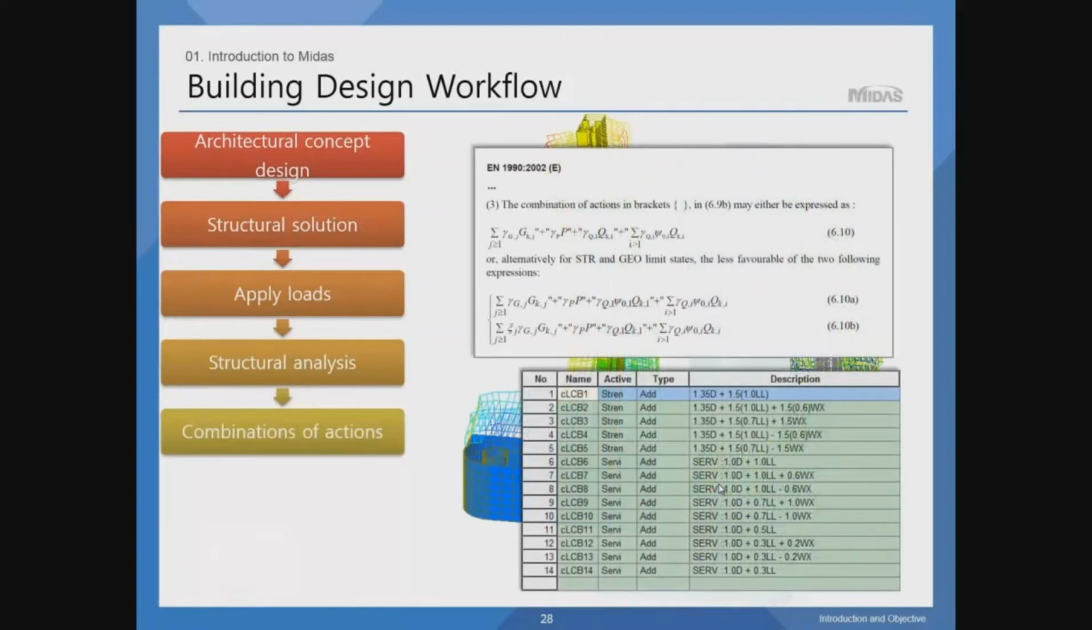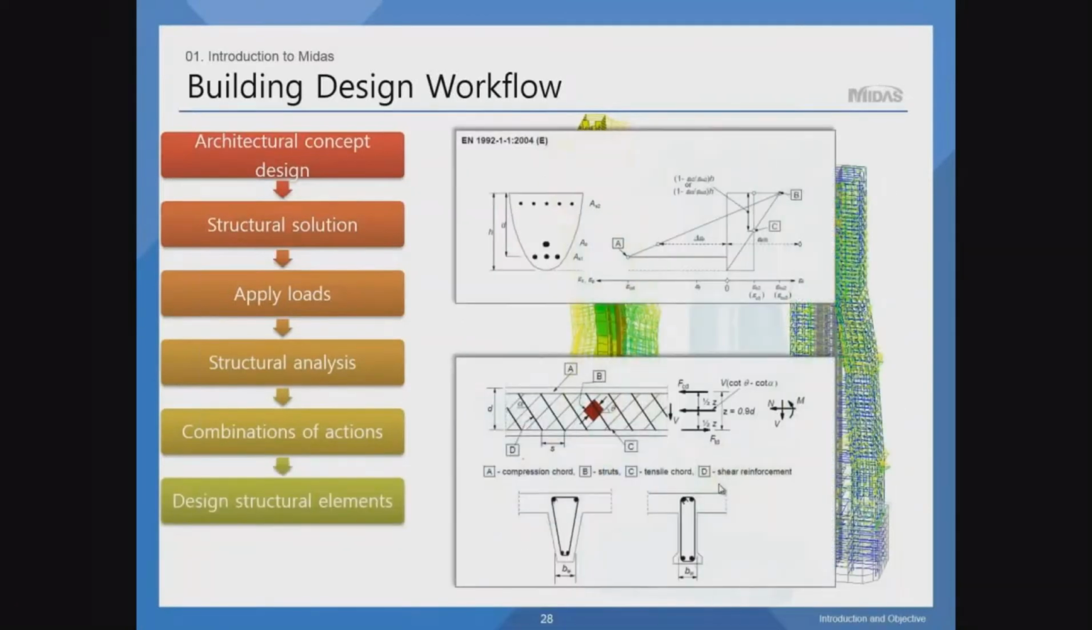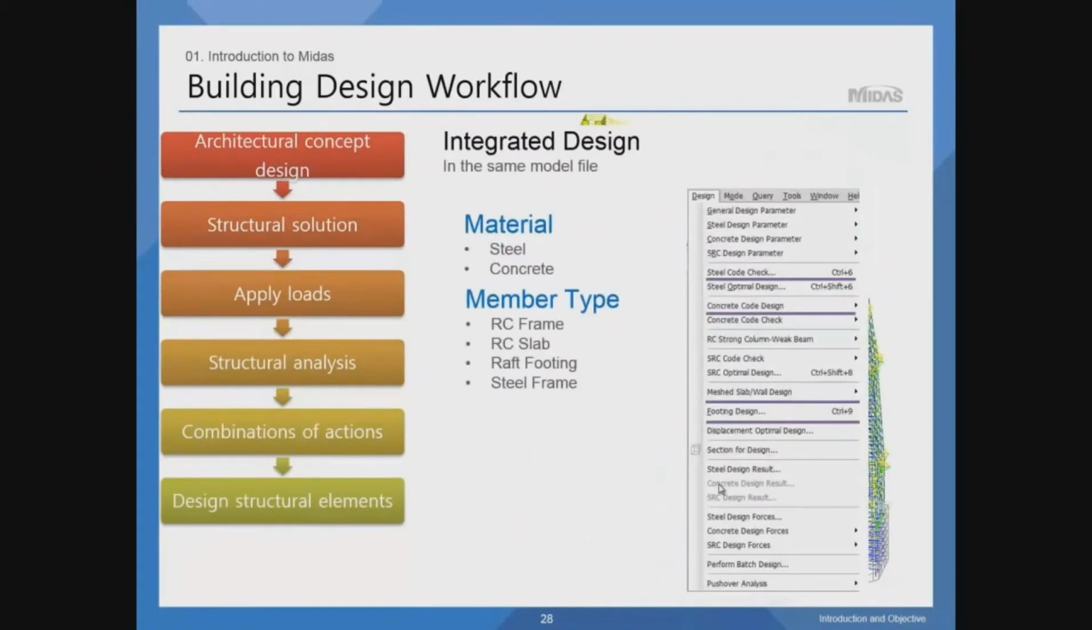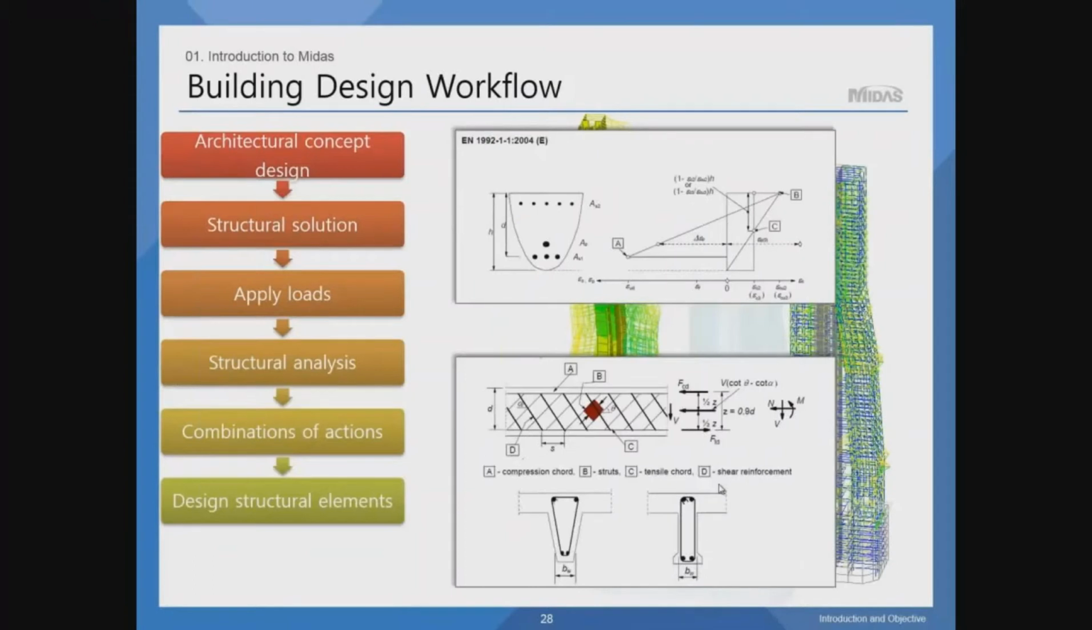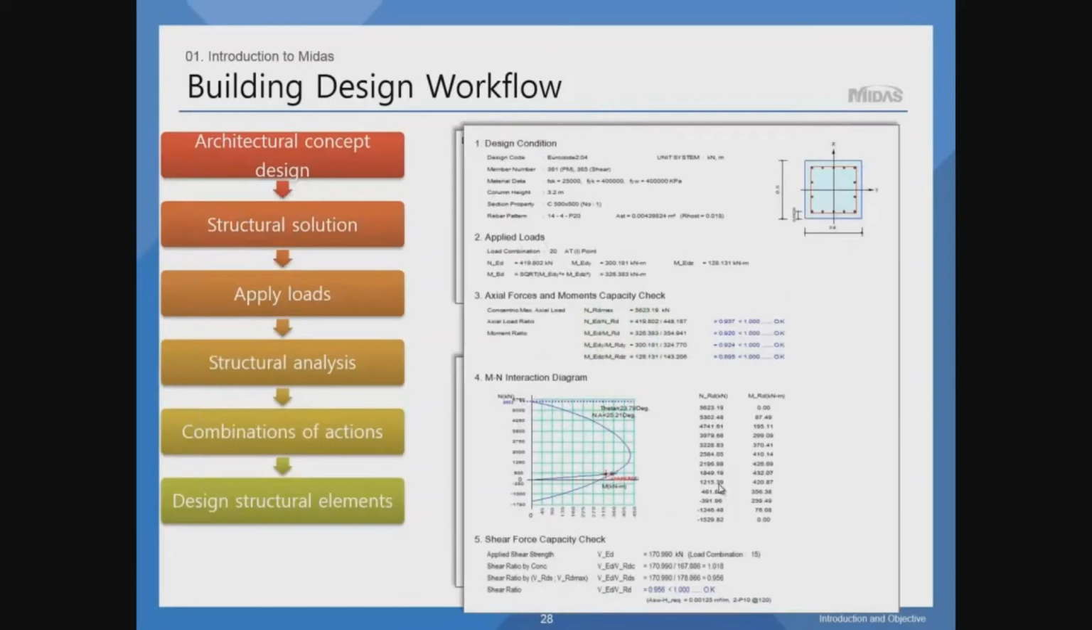Then we have to combine with the actions, which means we have to give the load combination, check the results, and design the structural elements. Again we can cross-check the results, and based on that we have to design our structure, according to the type of material and the member type. Once the structure is done, again we have to check how the building will work, whatever results we are getting, whether they are right or wrong. So verification of results: by using these products you can see these are the checks we have to do.